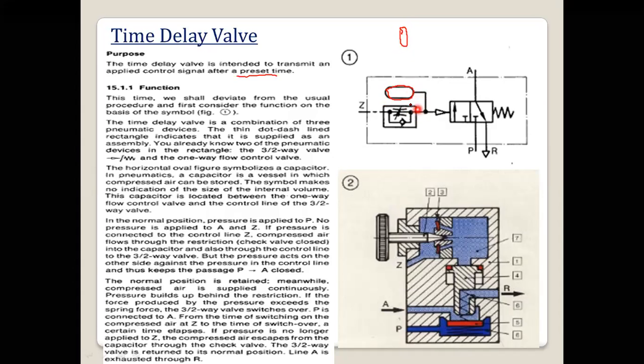Then comes the flow control valve, a flow control valve with the check valve. So flow control valve and check valve, in combination with this 3/2 normally closed DCV, meaning its initial first position is closed, the P port is closed. This combination we call the time delay valve. So let us see the diagram here.